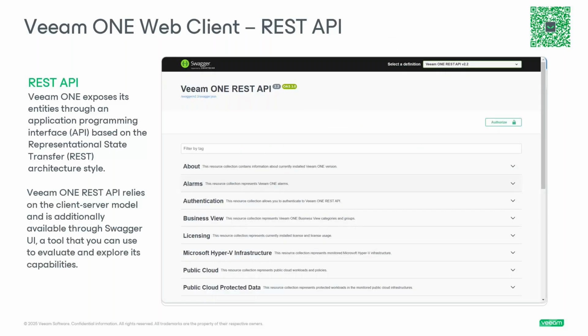So if you're trying to look at the different objects that you can essentially use within the REST API in Veeam ONE, the Swagger interface within the Veeam ONE web client is where you would explore that and check out what it can do. It does use the client server model if you were wanting to run this programmatically though.